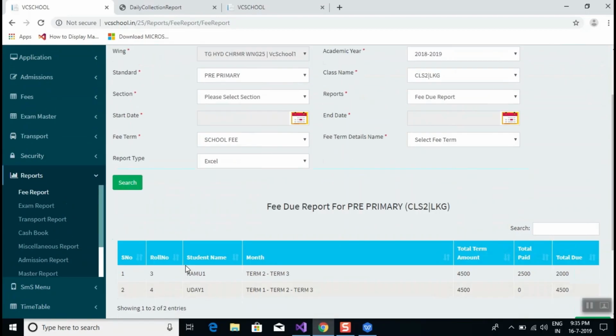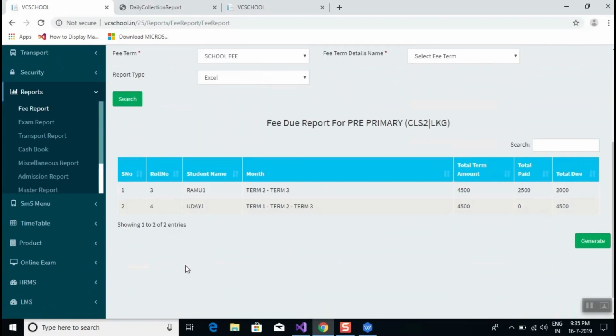Here in pre-primary standard LKG, all the due students will come. Here term 2 and term 3 they need to pay. For 4,500 rupees, this student Ramu paid 2,500 and the remaining 2,000 is due. Here for student Uday we have 4,500 due amount. Till now he paid nothing, meaning 0 is the paid amount and total due is 4,500. Like this, here we can know how much amount was paid, what the term amount is and what the due amount is. And here we can also know for which terms they have dues.